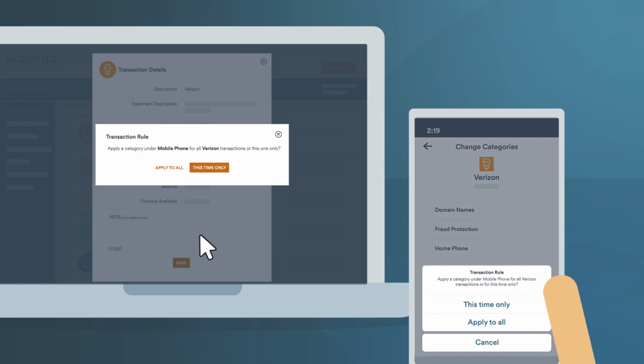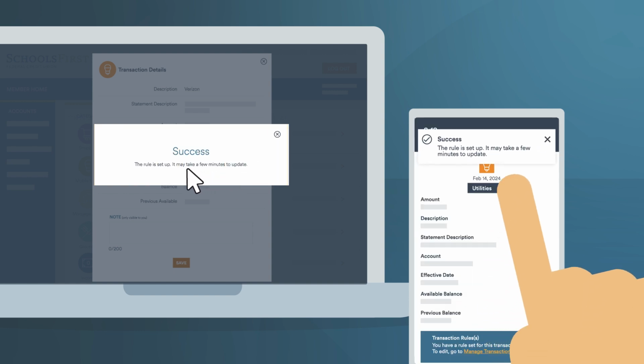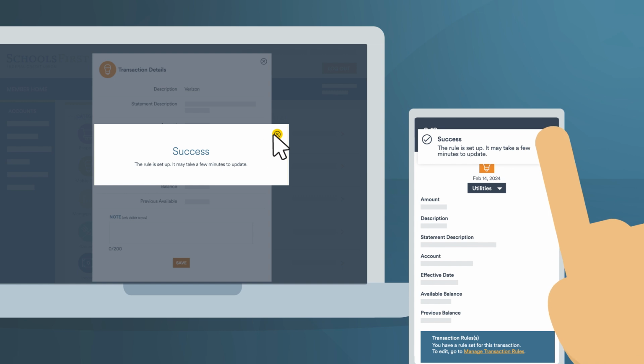If you want the new rule to apply to all future transactions from this merchant, choose Apply to All. For a one-time change, select This Time Only. After selecting an option, a confirmation message will pop up. Close it to go back to your summary.